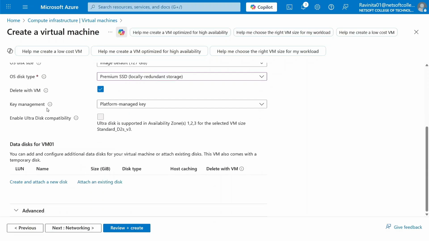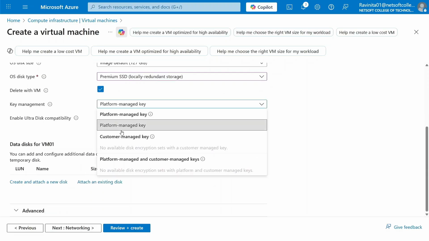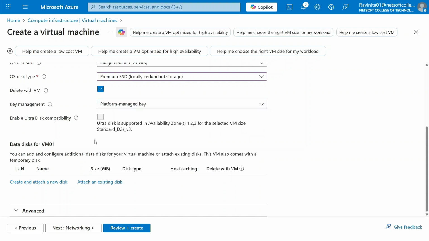All right, this is for encryption. Well, data at rest is always encrypted, and platform managed key means Microsoft will manage the key. Now, remember the disk we created? Well, you can add your data disk over here. Now, do you want to create and attach a new disk? No. Do you want to attach an existing disk? Yes.